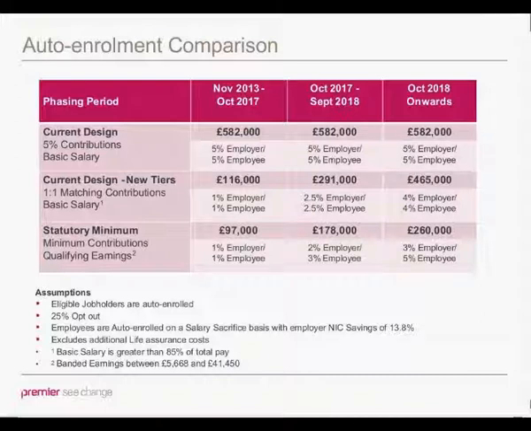So, looking at the costs based upon the current design, so this is where the employer puts in 5% of basic salary. We've made some assumptions on the bottom here, which I'll talk about in a moment. But essentially, the cost throughout each of the three phases is just under £600,000 a year. Okay, and that's just looking at auto-enrolling the 675 eligible job holders. So the finance director winced when he saw the figures, and we basically said, let's look at some other options in terms of gently phasing these costs in.